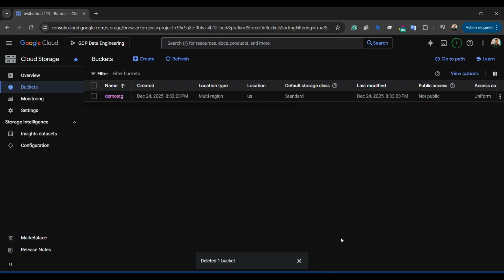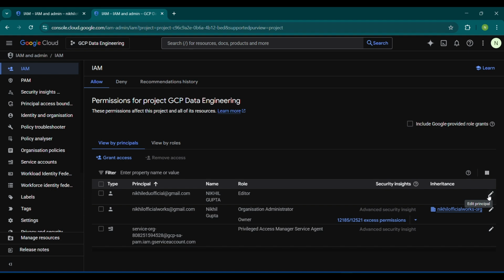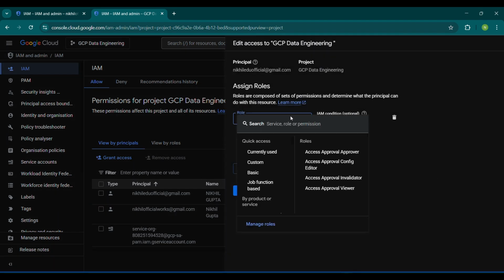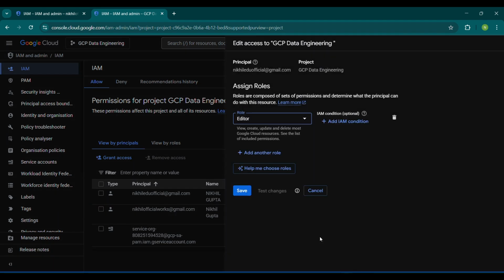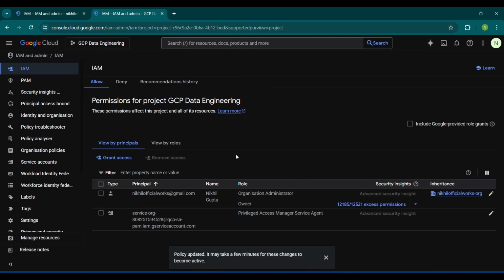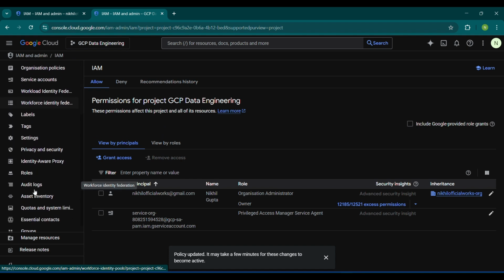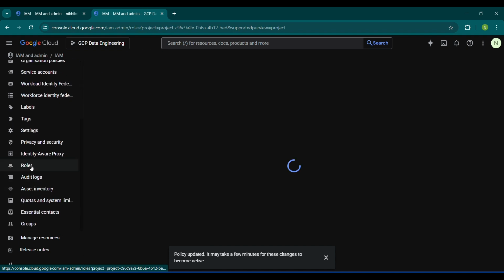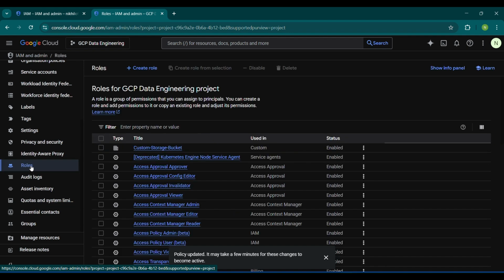I hope you understood the things. Let me show you how to make a custom role. Let me remove this editor role; you can find delete role and save. And how can you make a custom role? Click on roles.